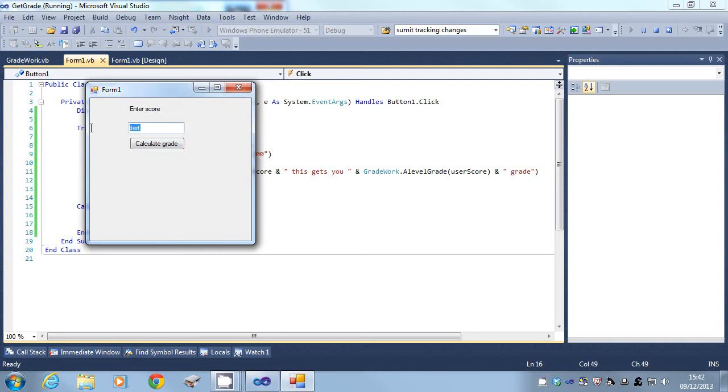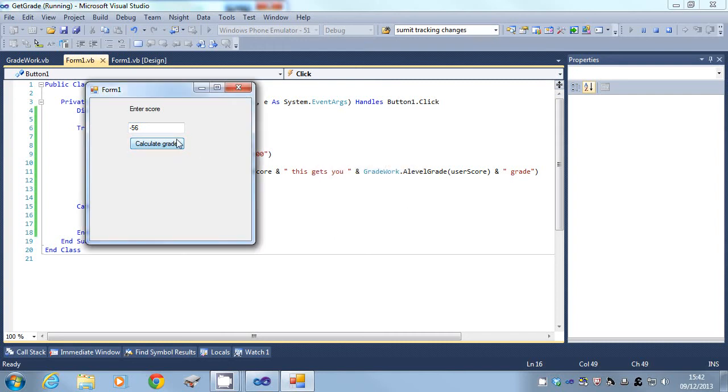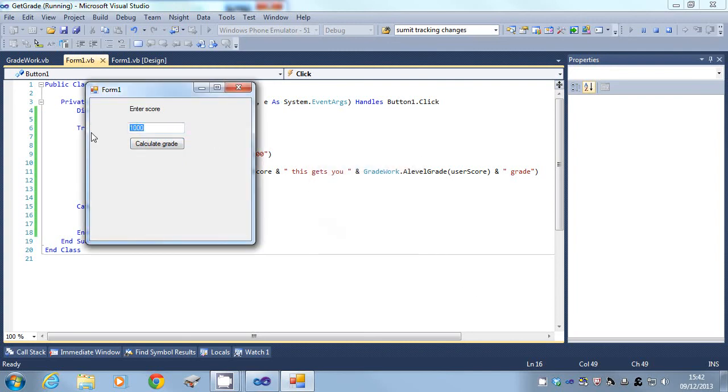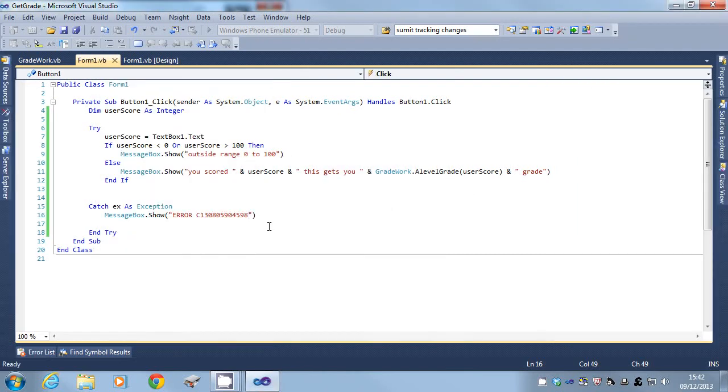So let's see what happens when I put minus 56. So I'll display outside of range 0 to 100. So it's not the greatest error message in the world, but it gives the user an idea what they've done wrong. Let's go back, make sure we get a D for that. Okay, that's it. Nice and simple.